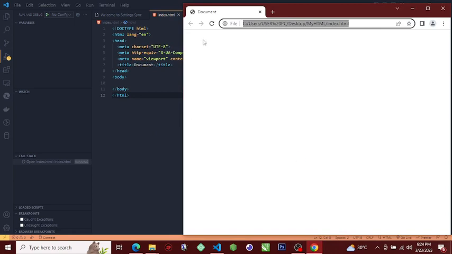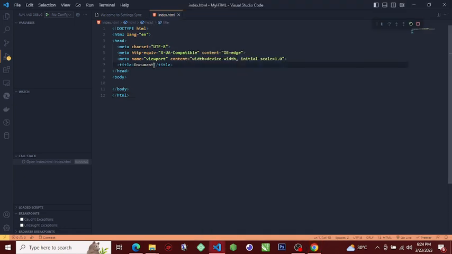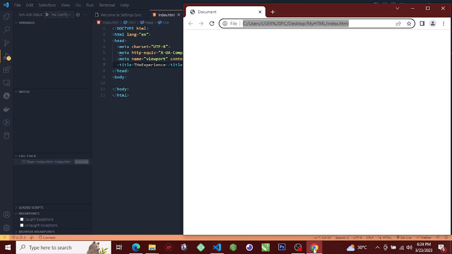So seeing this page now, can you see this on your desktop? You are seeing document here. Now, let me label this the experience. Just the title. Then I save. When I save, I just go back to my page here. Then I refresh. Once I refresh, can you see the tab here? It has changed to the experience. So that is where my title comes up.